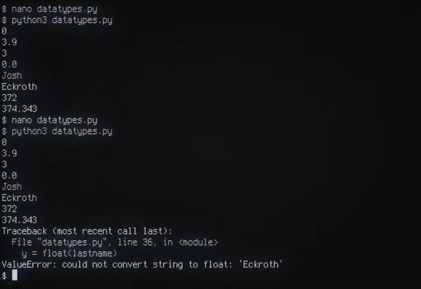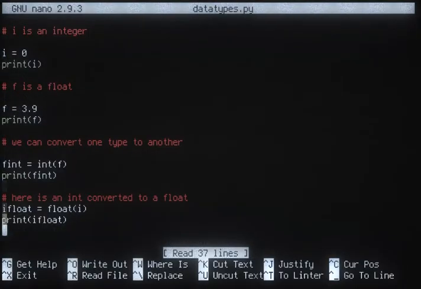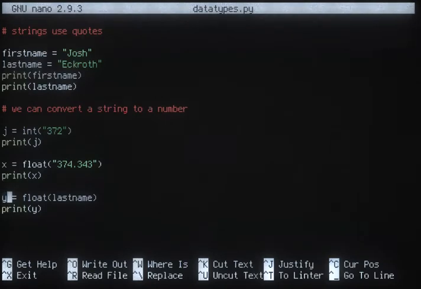So it gets to that line of code and then it fails. It does not know how to convert that word ekroth to a number. So it's simply gonna crash. And this most often happens when you do something like float of input. So we say input, enter a number. So we're gonna ask the user for a number and then try to convert it to a float.